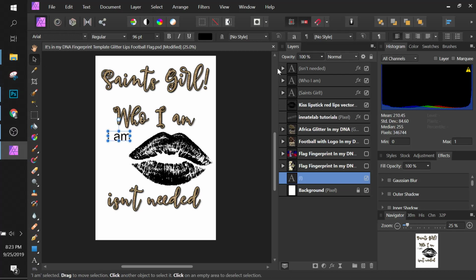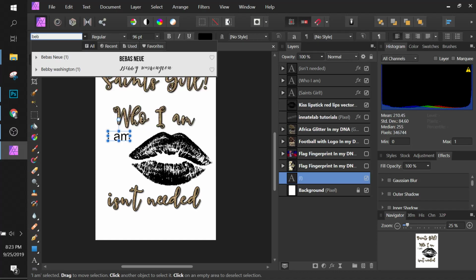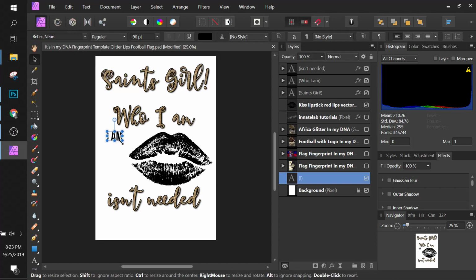And the font that I'm going to use for this, I use it a lot, so I know what it is when I see it. It's Baby's New, and I don't know if I'm saying that correctly, but that is how I say it every time. I have to say new. Don't know why, and I don't know if that's correct either.